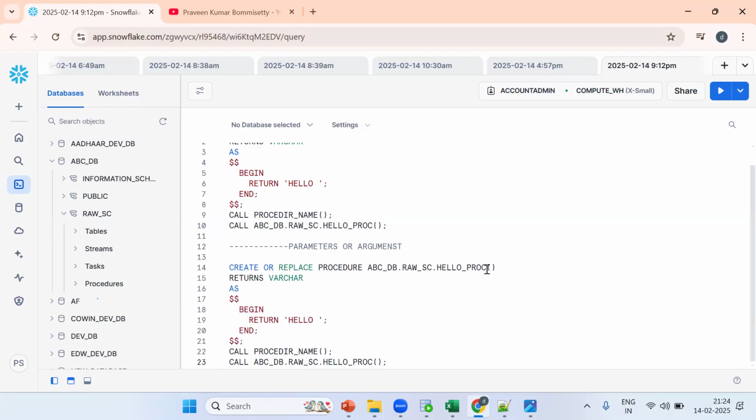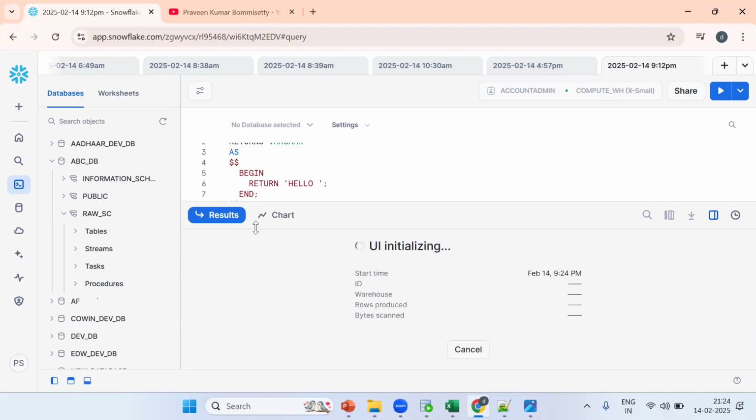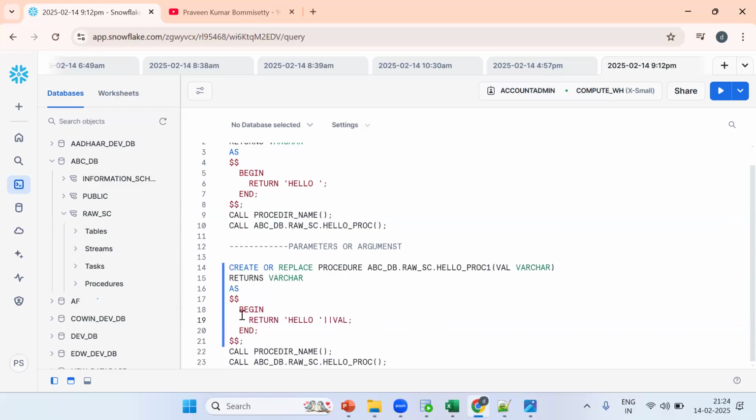Now see, we should go for val varchar. What is val here? It's an argument or parameter. So put proc one. Now tell me, how to club two strings, with the help of what concept? With the help of concatenate, the pipe symbol. Now how to call this procedure, by using call procedure name. Tell me, will it work? Anyone? Important.